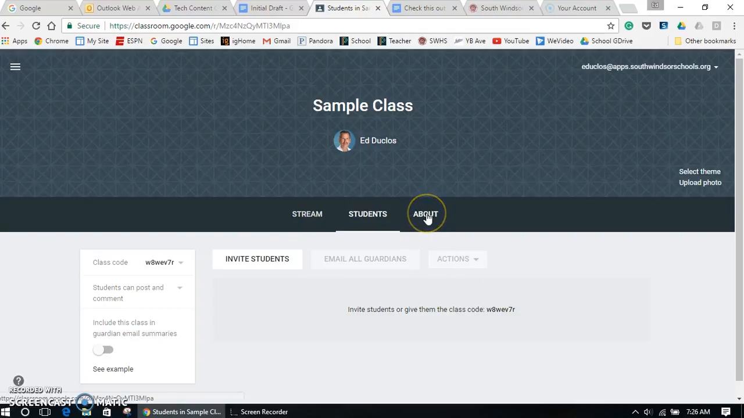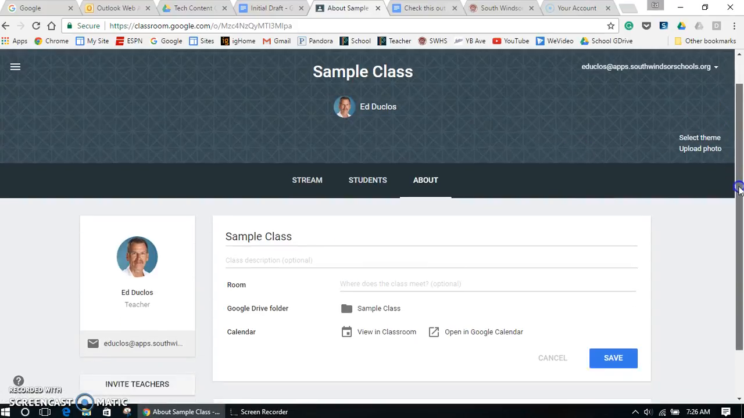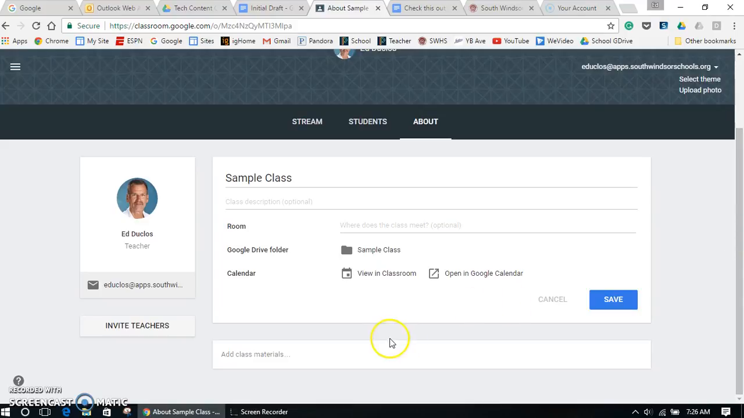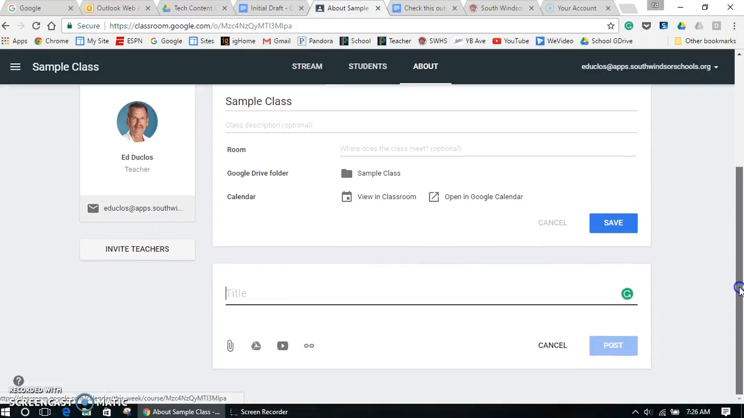The other one I want to take a look at here is the About. I used to ignore this, not really do much with it, but what we're starting to find out is that this is a good resource page. For instance, I can put some of my basics, the room and everything, you can see it right there for yourself. But down here is a nice little feature where it says Add Class Material. Then I can decide if I have go-to things, for instance a to-do list. So at this point, I would put to-do list, and then I would go into my Drive.